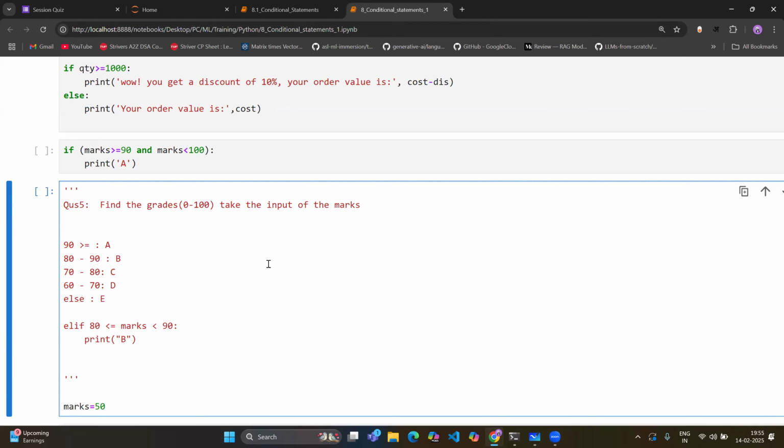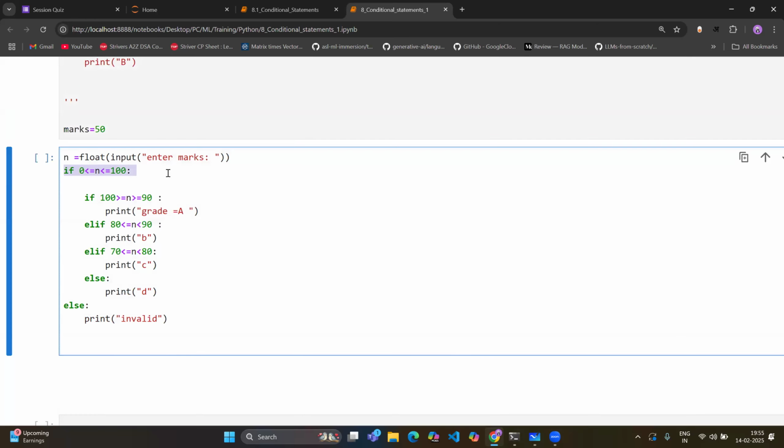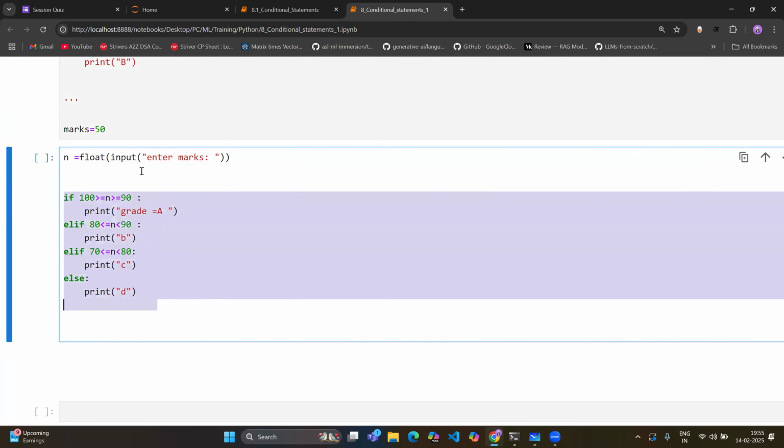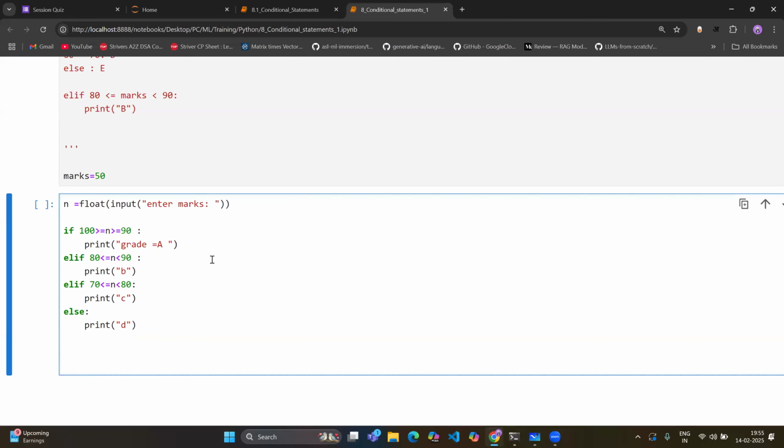Okay, let me show you how you can do that. First of all, let me remove this part, and let me also remove this part. So this is a simple code that we have over here.